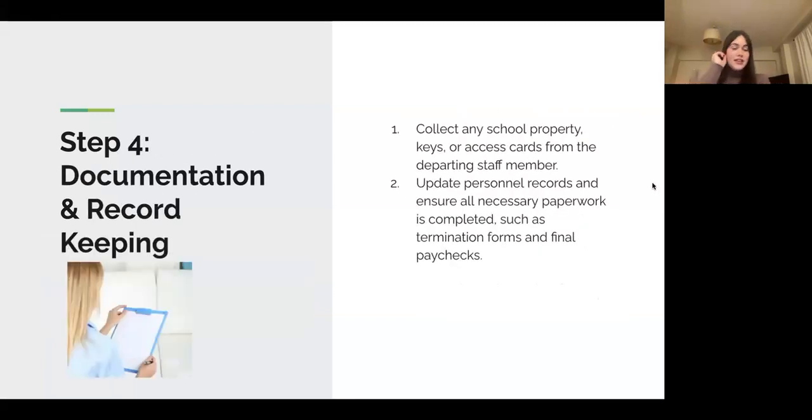Step 4, this is more of the boring part, but it's important, is the documentation and record keeping. Again, collect any school property that this person might have, such as keys, access cards. If you need to change any passwords, all of this needs to be done. Update personnel records and ensure all necessary paperwork is completed, such as termination forms and final paychecks, just to make sure that that transition is closed and you can move forward.